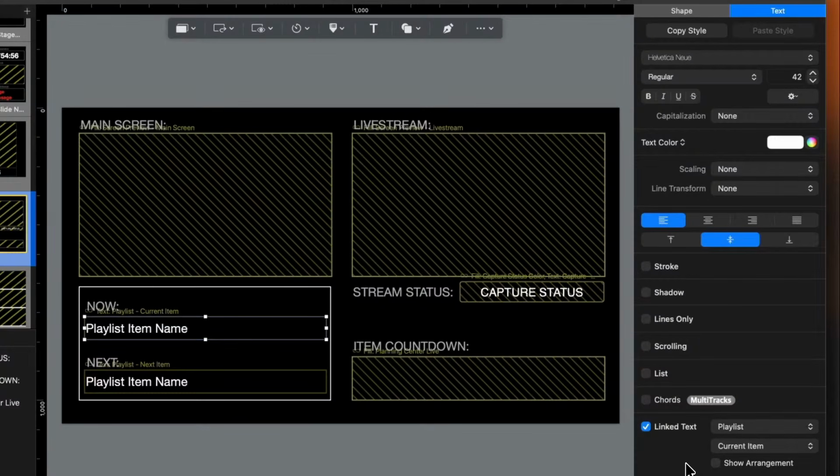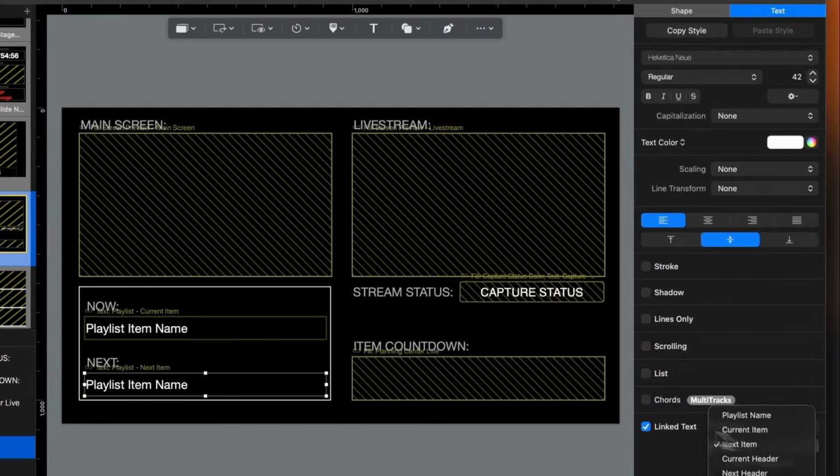So if we are in Amazing Grace, it'll show Amazing Grace here. And similarly, there's also an option for the next item in the playlist. So we're in Amazing Grace right now. What's the next song? It would show that title there. We'll show what that looks like in just a moment on the stage screen itself.